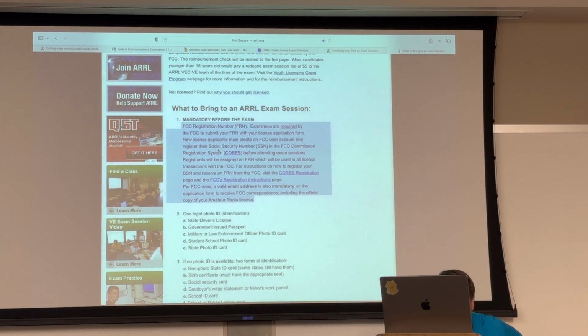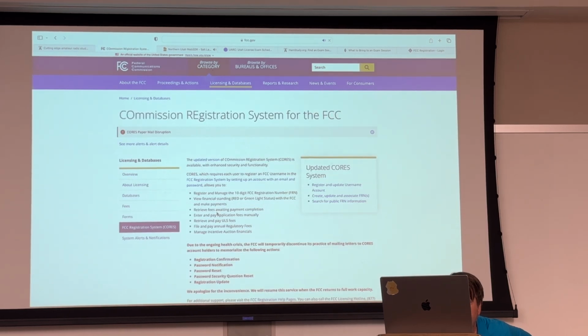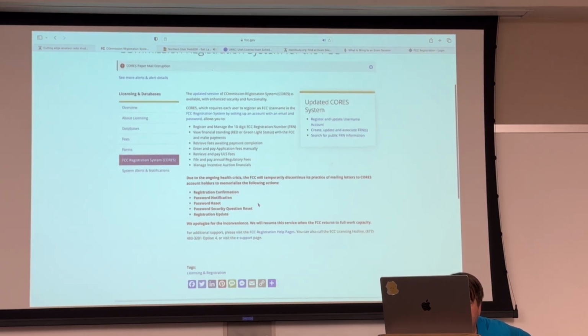Okay, so there you go, and as it says, you go in and get an FRN at CORS. So you come over here to the FCC webpage, and FRN, right here in big letters, FCC registration number. And you learn about that. This is CORS, the Commission Registration System for the FCC. They like their acronyms, clearly.